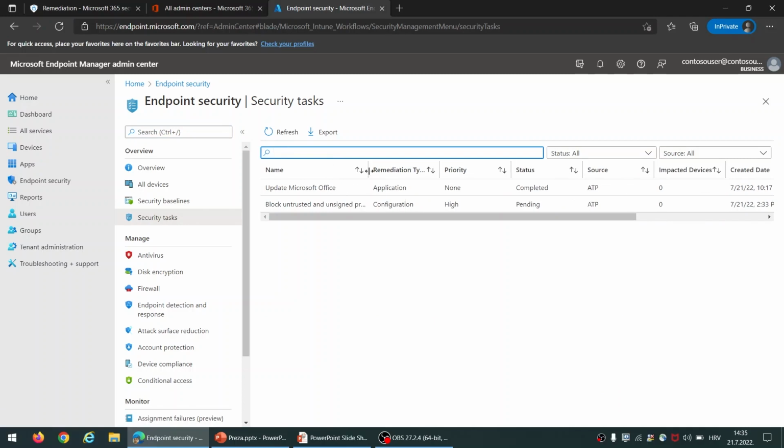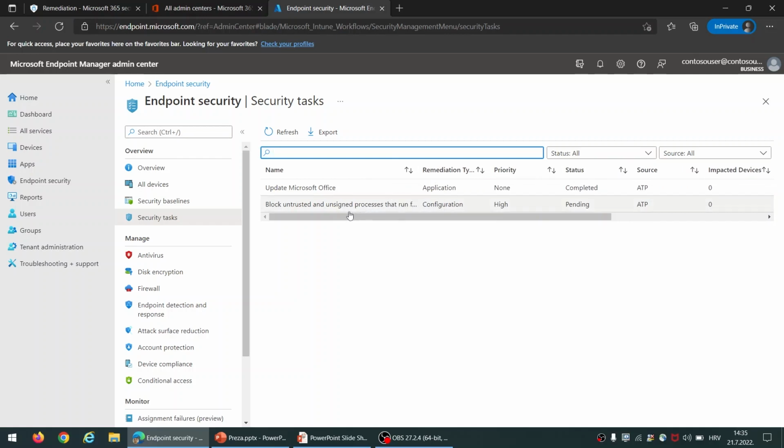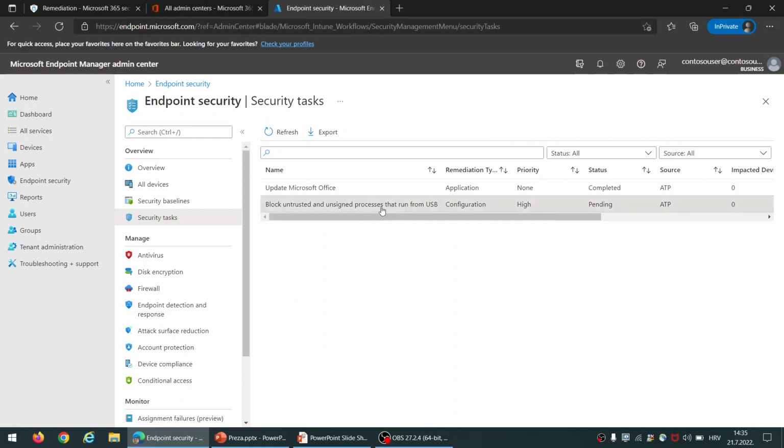So basically here you can see tasks that are created and started from the Microsoft Defender for Endpoint portal. And because of background integration, they are sent to the Microsoft Endpoint Manager portal. So this is the one we just created. The second one here, let me just move so you can see, is Block untrusted and unassigned processes that run from USB. So let me open this task.